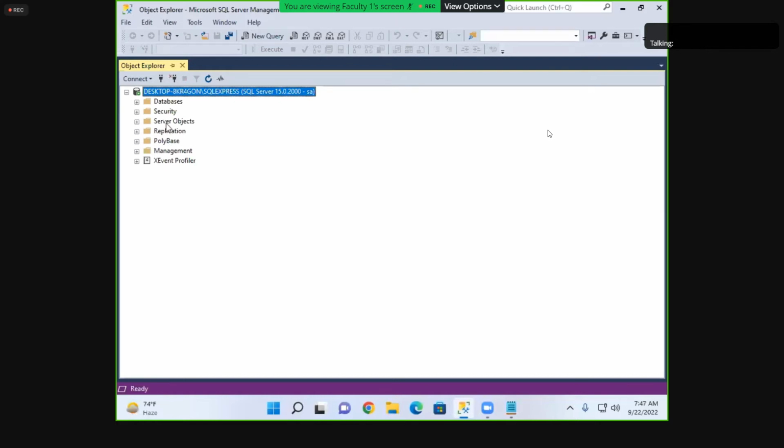Connected to SQL Server. You can see the folders: databases, security, server objects, replication, etc. Now expand the databases. When you expand the databases, here you can see the list of databases.